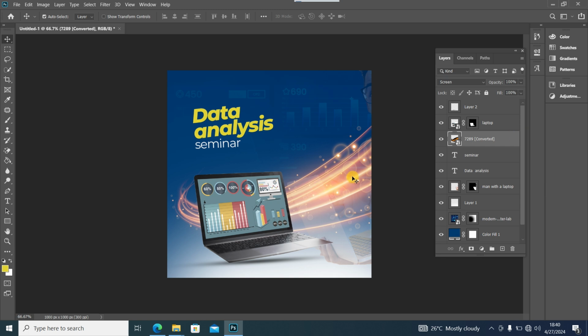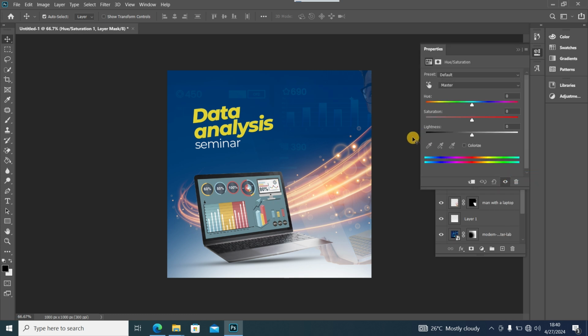Okay, once it's positioned like that, I'm just going to add a hue saturation layer above that, and I'm going to clip it on this layer so it affects just the light rays layer. And what I'm going to do is add the saturation a little, and I'm just going to hue it. What I want to do is to make the colors align with this yellow color that we have here for data analysis. So I'm just going to play with this a little, maybe add a saturation a little more like that, and I think that's okay.